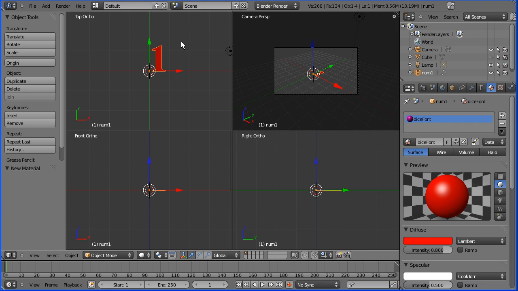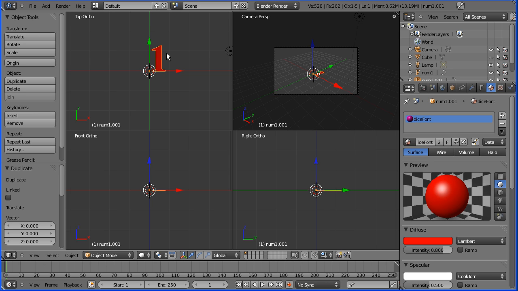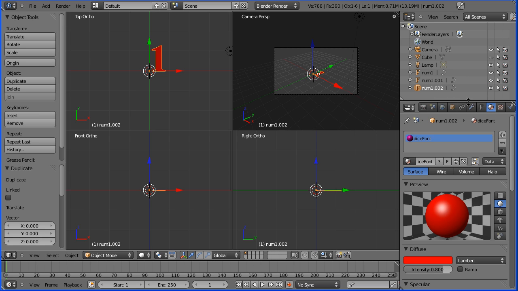Okay, I'm just going to put text on 3 faces of the dice, so I'm going to duplicate this twice. So with it selected, press Shift D and enter, and Shift D and enter, and I have now got 3 text objects.